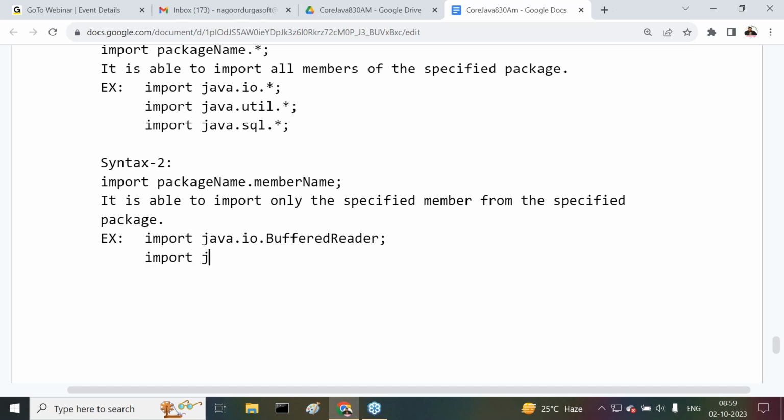Next one is import java.util.ArrayList. What is the meaning of it? In the java.util package, so many classes and interfaces are available. Here we are getting only ArrayList. Only ArrayList I want to get into my present Java program. That's why we have used import java.util.ArrayList.